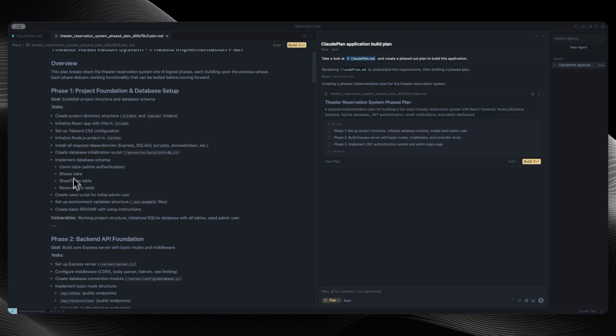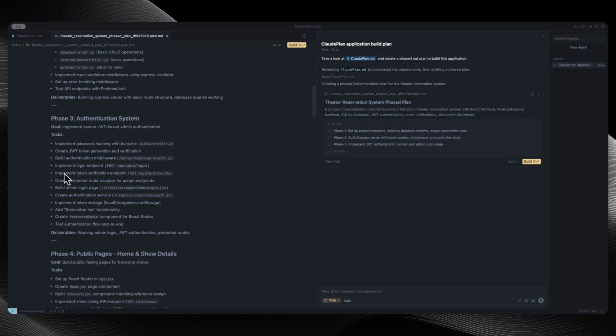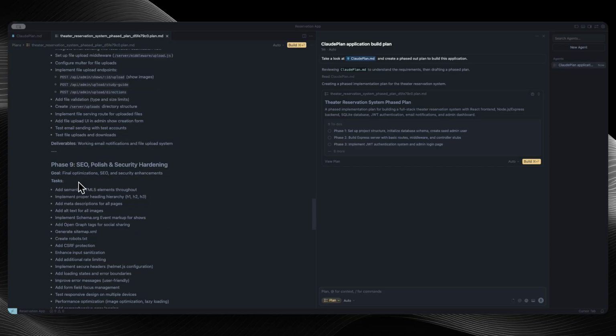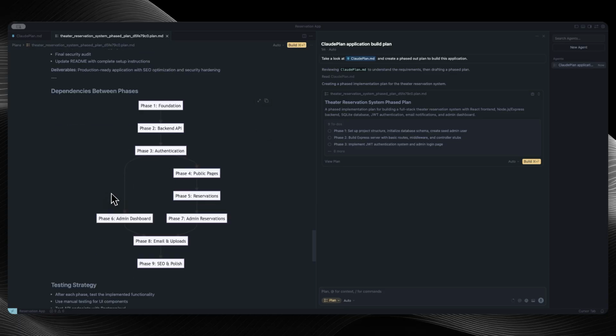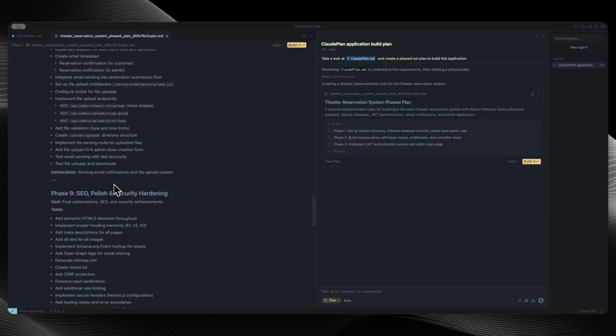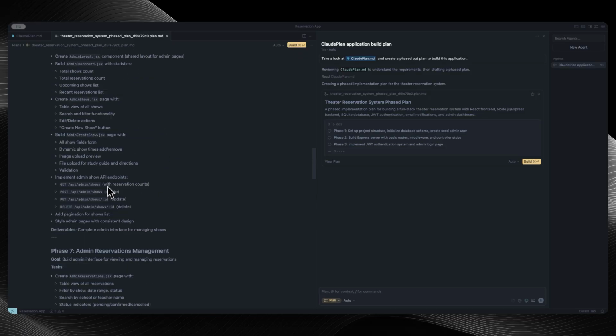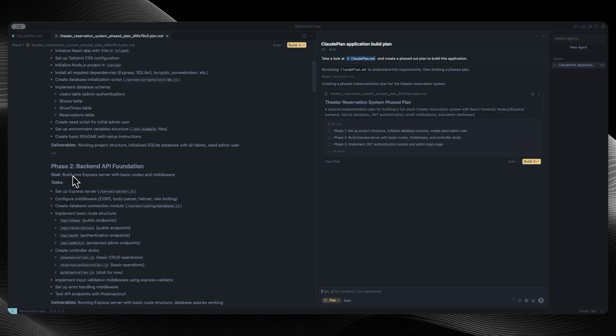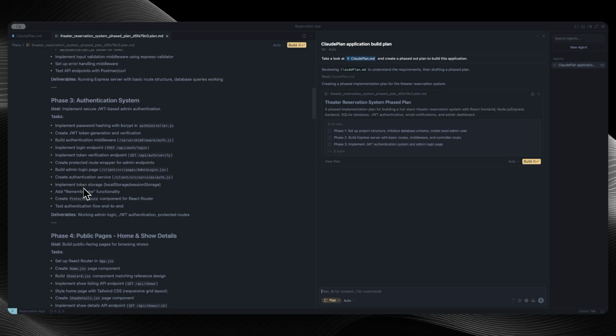So we have phase 1, phase 2, phase 3. Like you can see, it has all these different phases. So it's not just going to throw everything at once. And not only that, it's actually going to take its time. It's going to do phase 1 first. It's going to ask me to check, and then it's going to run on to phase 2, and then it's going to run on to phase 3. So I have control after each step, which is really what I like.